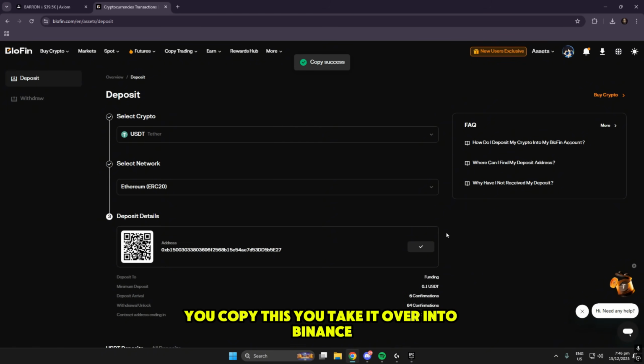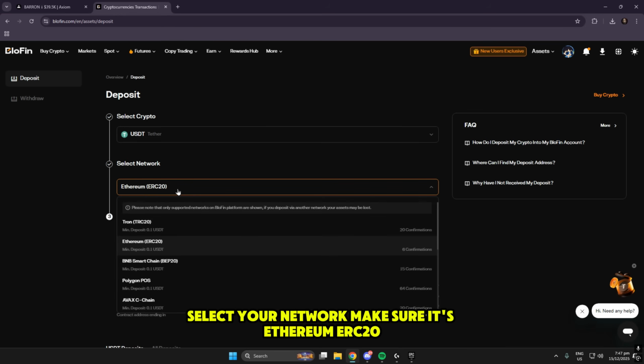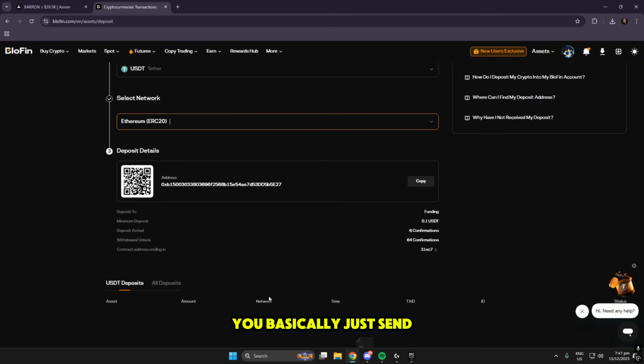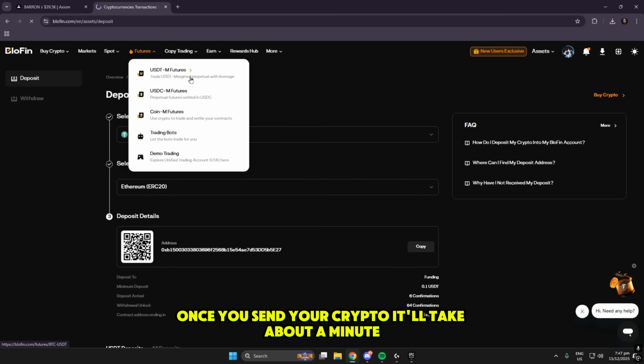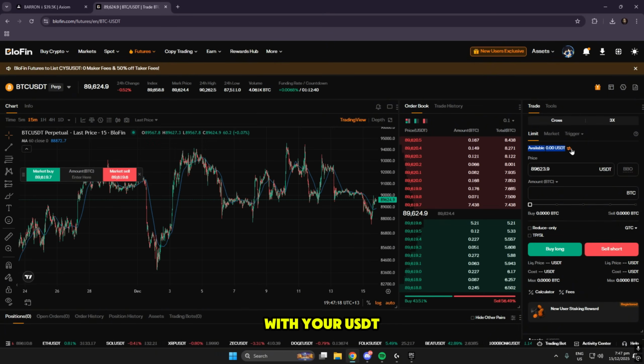So you copy this, you take it over into Binance, click withdraw crypto, put this address in, select your network, make sure it's Ethereum ERC20. You basically just send. Once you send your crypto, it'll take about a minute and you'll receive your money over here and it'll say available with your USDT.